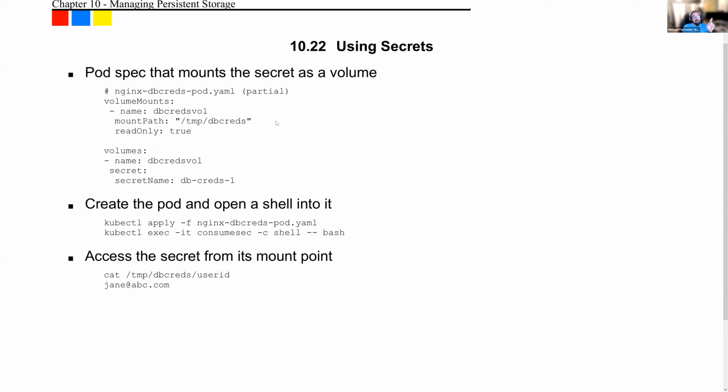Here we are using secrets just like we use config maps, with a volume mount. Here's the name, the DB cred volume, and it's specifying where it's being mounted. This DB cred vol refers to this; the secret name is that. We're using image pull secrets a little differently because we're using that as part of our image pull. We're not mounting our Docker config as a file, we're just reading it at image pull time.